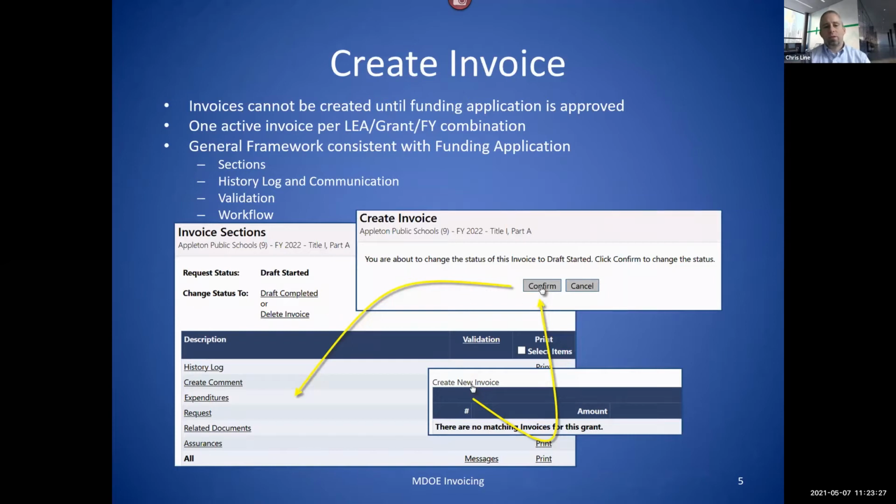Creating an invoice from that outer page that lists the invoices, there's a link to create a new invoice. Invoices can't be created until the funding application is approved, because invoices go against an approved budget. So if the district doesn't have an approved budget, they cannot invoice on that grant. The system allows them to have one active invoice per grant, district, and fiscal year.